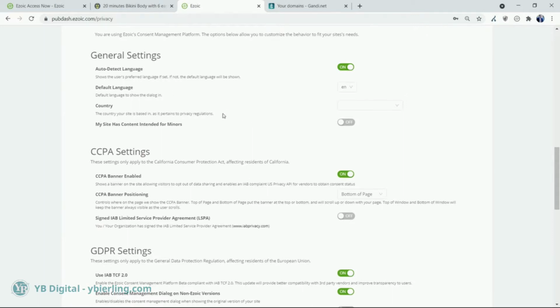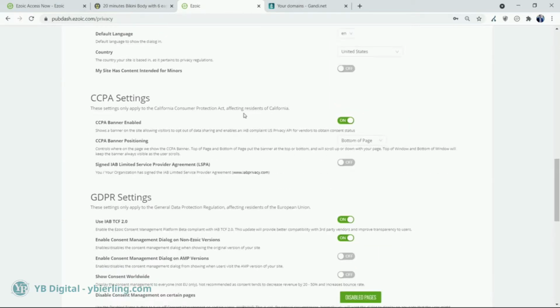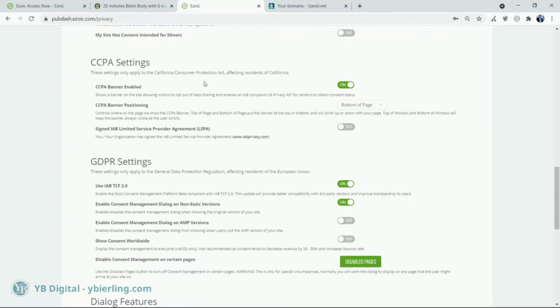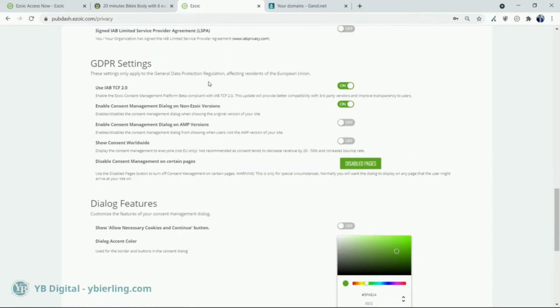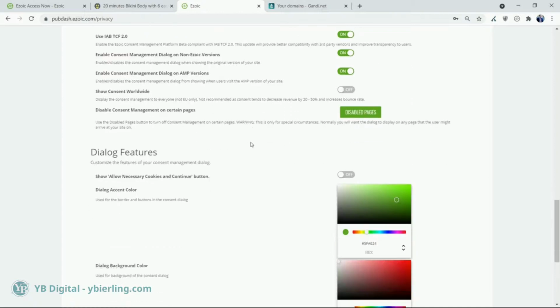plugins or anything. So let's auto detect language. Okay, default language is English. My website is based in the United States. I have no content intended for minors. Now CCPA for California. Let's enable it. Okay, let's enable it as the banner at the bottom. Perfect. And now GDPR for Europe. Let's use it. Enable on AMP. Yes, because I use AMP and I don't want to show the consent worldwide, only in Europe.